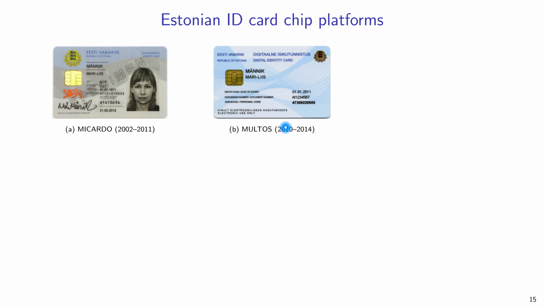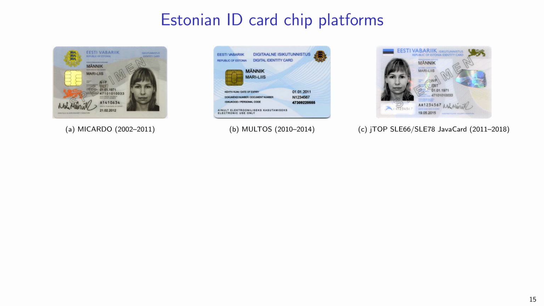Now, these two platforms supported only 1024-bit RSA, which is considered insufficiently secure by today's standards. Then, in 2011, a major change took place. A new platform and a new ID card design were introduced, the chip was moved to the back of the card, and new physical anti-forgery security features were added.